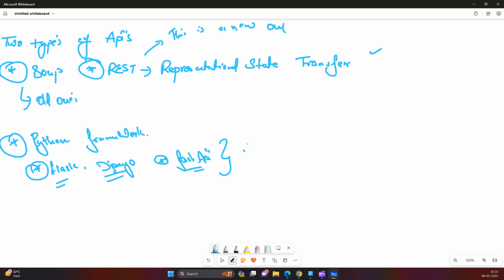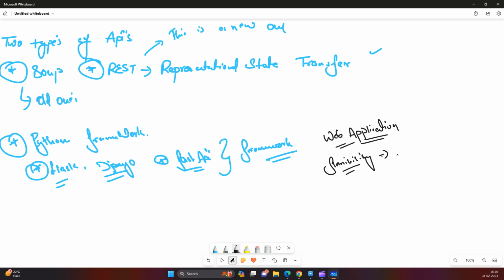What are frameworks first of all? So frameworks are nothing but, if you're building something from the very scratch, you don't want to build everything from scratch, right? Suppose you're building a web application. You want some flexibility, like something that is already built for you and already present. You just have to import it and use it.